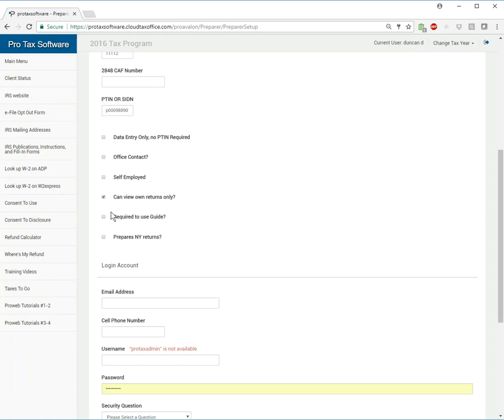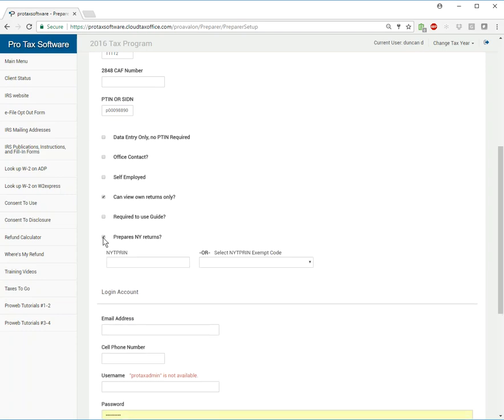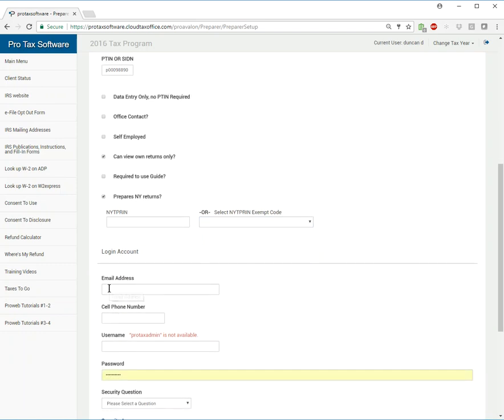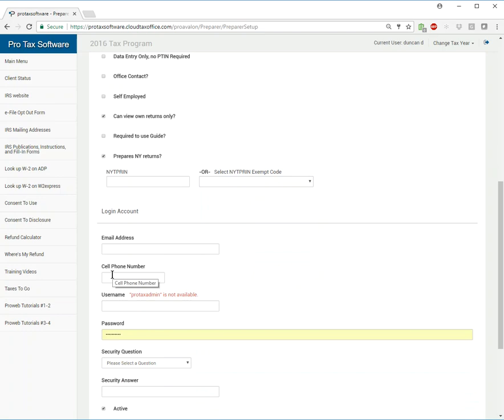If you have preparers that are in New York, it is required that they have an NYTPRIN, New York Tax Preparer Identification Number. Or there are some exemption codes where they don't have to have that. Your preparer will need an email address. They will need a cell phone number.